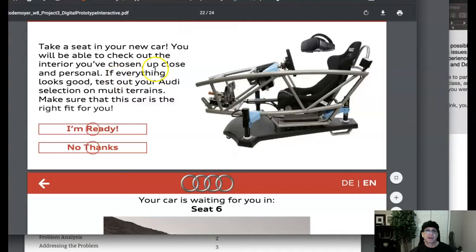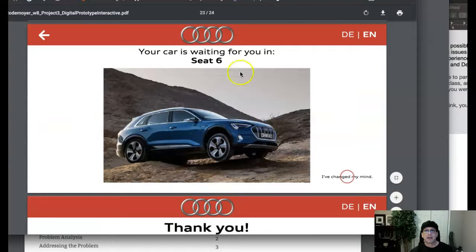Take a seat in your car. Be able to check out the interior you've chosen up close and personal. If everything looks good, test out your Audi selection on multiple terrains and make sure this car is right for you. You got it. I'm ready. Yeah, sure. All right. Your car is waiting for you in seat six. This is so good, guys.